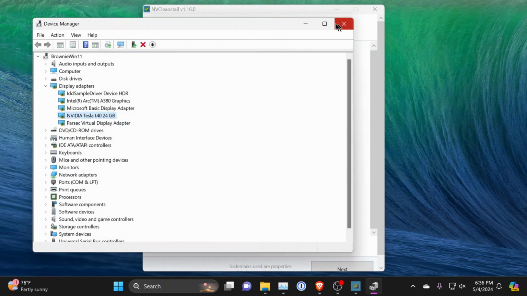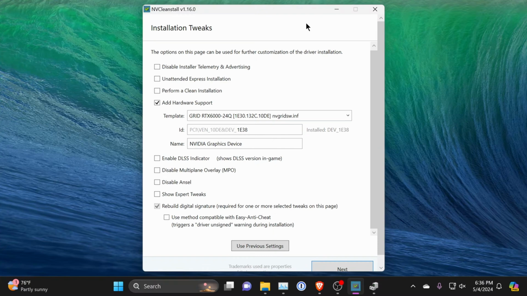So now that we're back on NV Clean Install, we make sure that it says 1E38. And then in this box, we want to give our device a name, and you can really name it anything that you want. And then your final optional step is to check this box that says make it compatible with anti-cheat. If you are planning to use this GPU at all for game streaming, it'd be really important to do that because some games won't launch after you have modified the driver. This second box that says automatically accept the unsigned driver warning, I have not been able to get that to work for me. It's not that big of a deal. When you're installing, it will just ask you to accept it and you say yes.